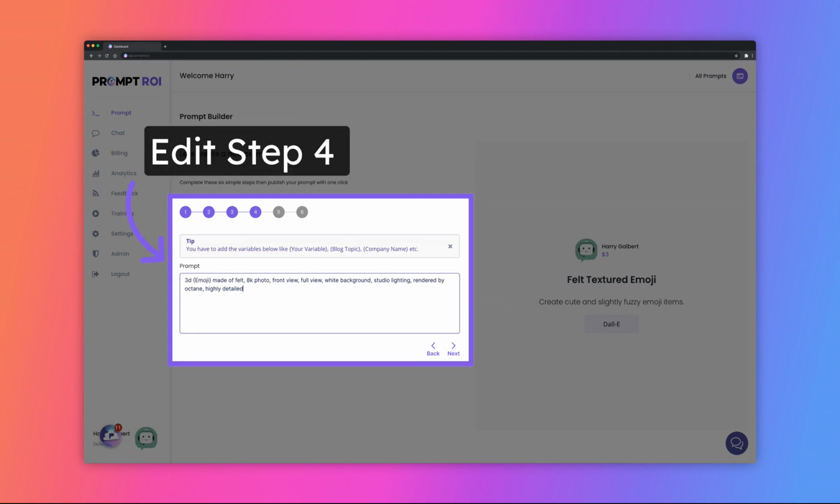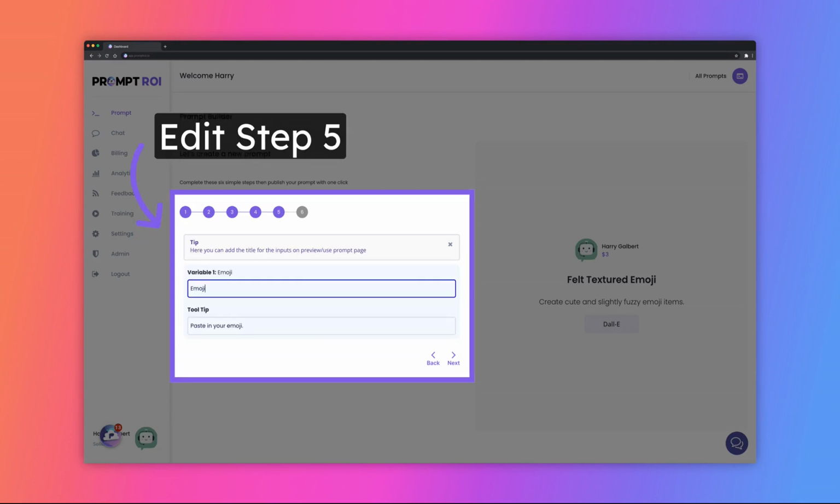Here in step 4 is where you can tweak your actual prompt. Make your edits to the prompt and move to step 5. In step 5 you can change the variable name as it appears to your end user. You can also edit the tooltip that describes what should be entered in.